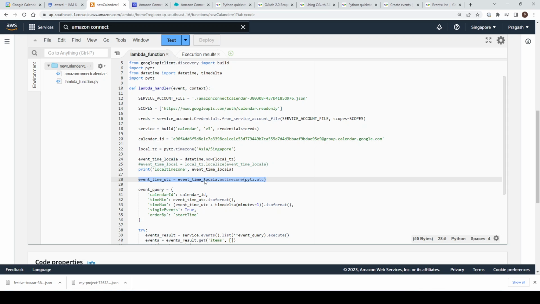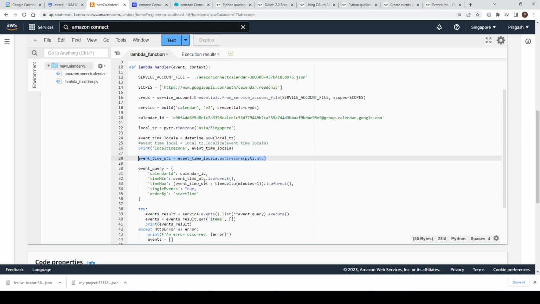So I'm converting the time again to UTC and defining the event query. The calendar ID is the one I'm using here, and the time minimum is the time that the call came in. I'm just checking for the next one minute if there is any event.